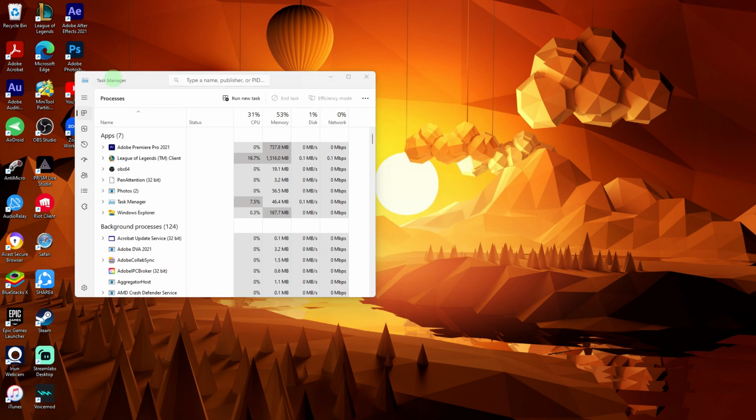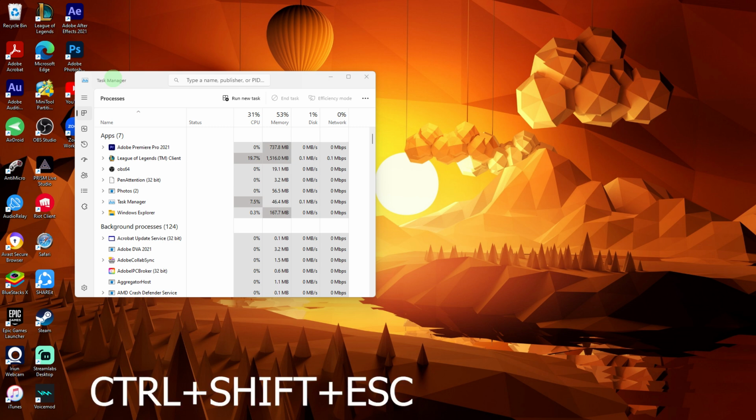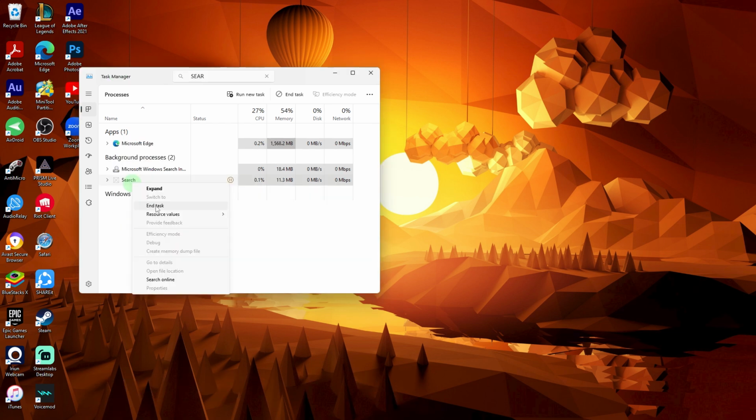Last method, restarting the search process can sometimes fix the issue. Press Ctrl plus Shift plus Escape to open the Task Manager. Find Search in the list if present. You can use the search bar. Then go ahead and right-click it and choose to click End Task. The process should restart automatically.